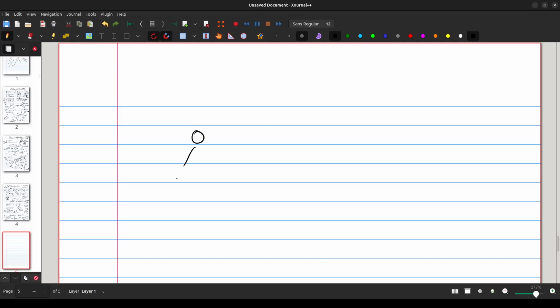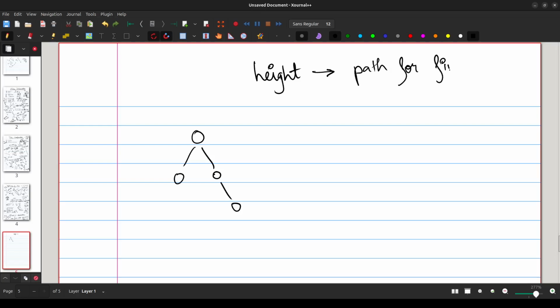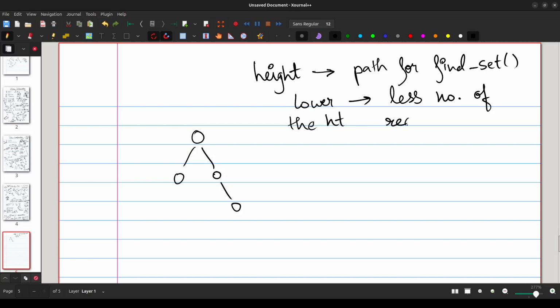Okay, so take this tree. Also remember that height is a big factor for time complexity in DSU, because height determines the path for find set. The lower the height, the fewer iterations or recursive calls are made. So with this you will understand that a smaller height is always beneficial.